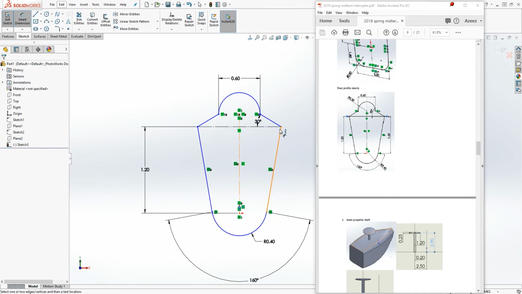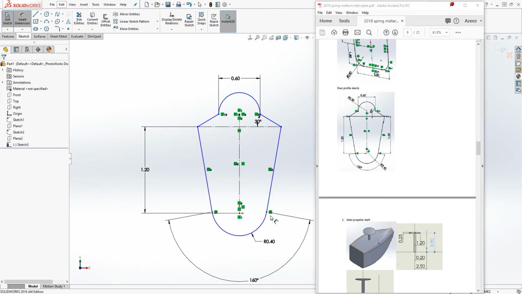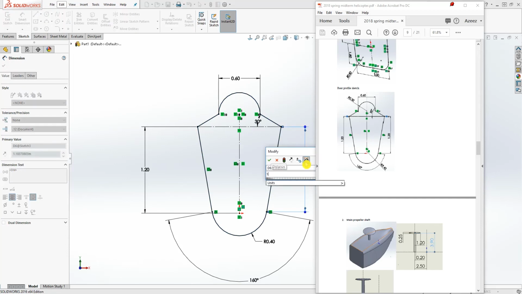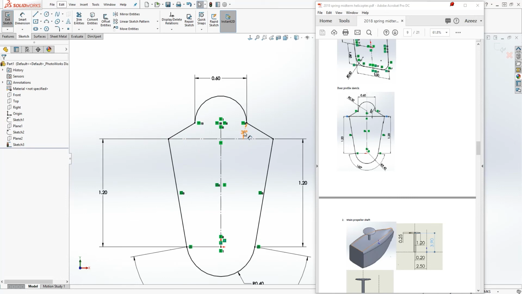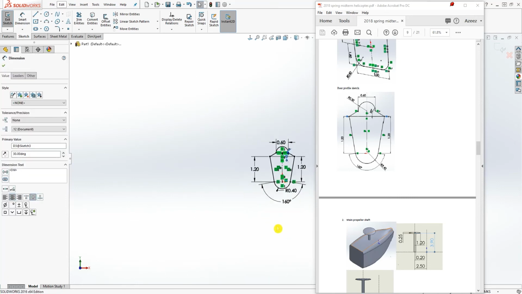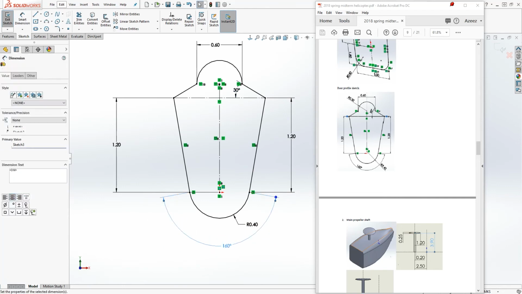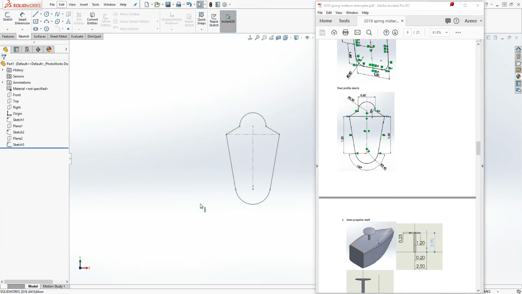So from this point to this point, let me unselect everything. From this point to this point is 1.2. There you go. Sometimes it's good to add your dimensions as you go, so what just happened doesn't happen, where stuff just explodes all over the place. So make sure you have something like this, and once you're done, just exit out of the sketch. We have our sketch fully defined, everything looks good.